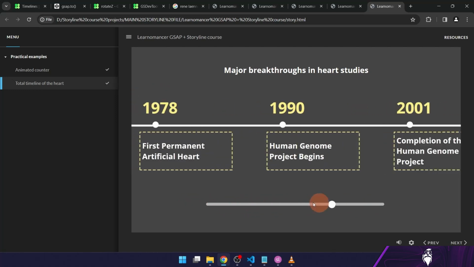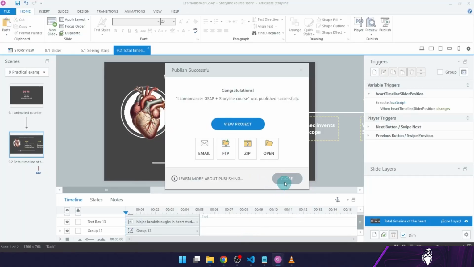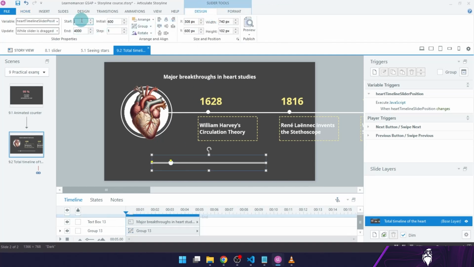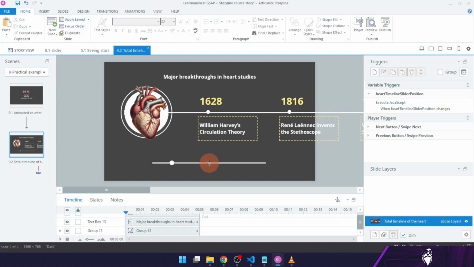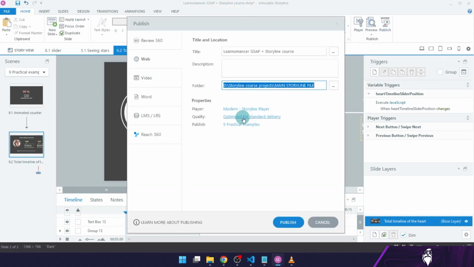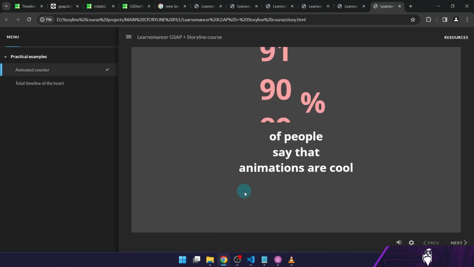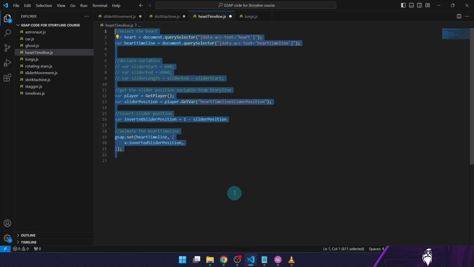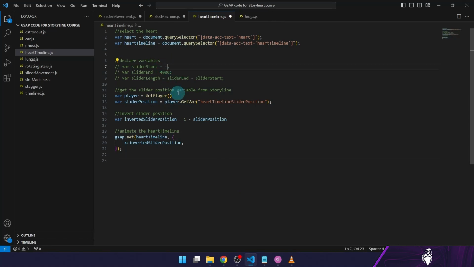It's 0. 0 works. Can we set a negative value in here? So it starts from minus 50. Can we do that? So initial minus 50. Let's publish it so we can just see what we have. This is perfect. And we go to the very end. Perfect. So the final value is minus 50 for the start and 4000 for the end.